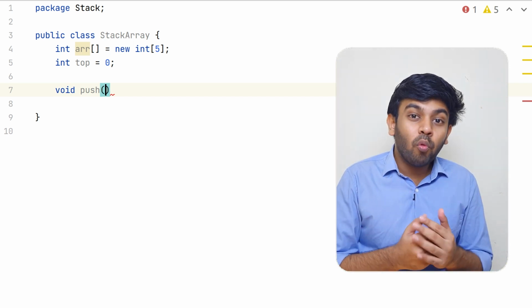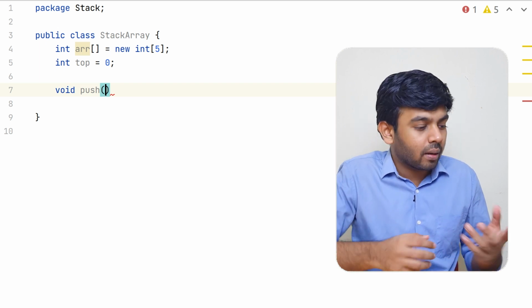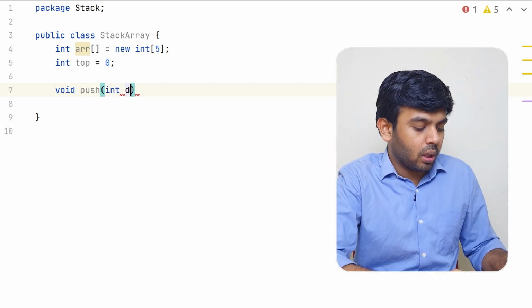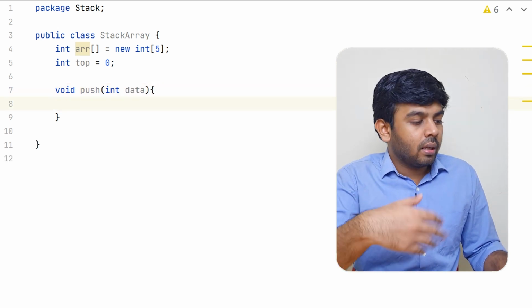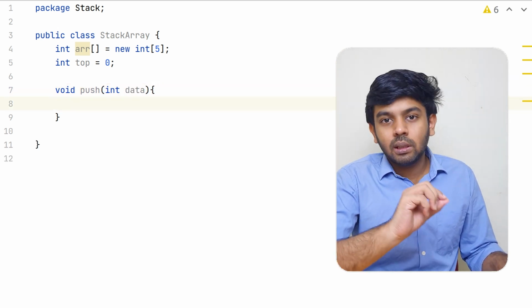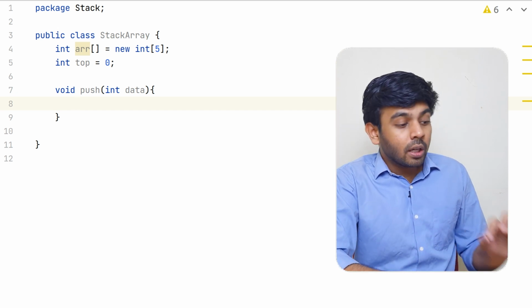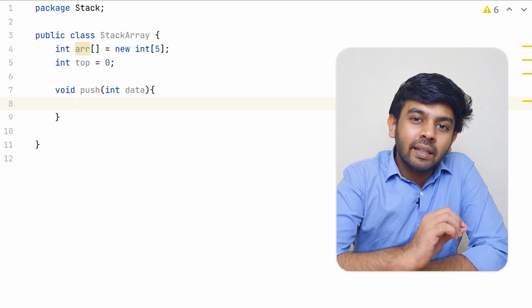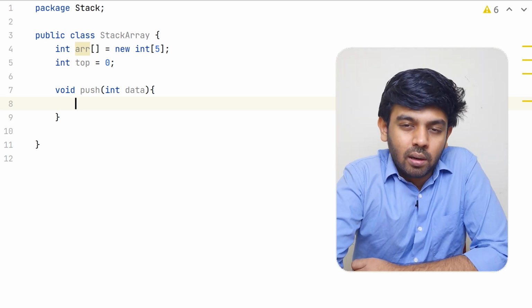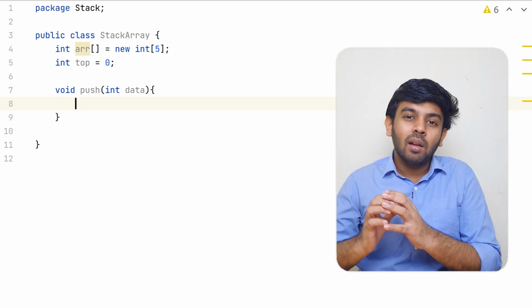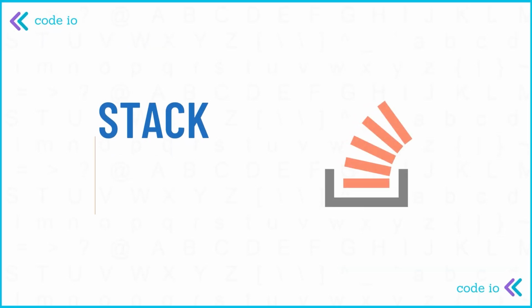So we need to know which element we are going to insert into the stack. So that we are getting as an argument, int data. So data is received as argument, and we are going to insert that into the stack. Now before inserting it into the stack, we need to check if the stack is already full. If the stack is already full, we will be printing stack overflow.